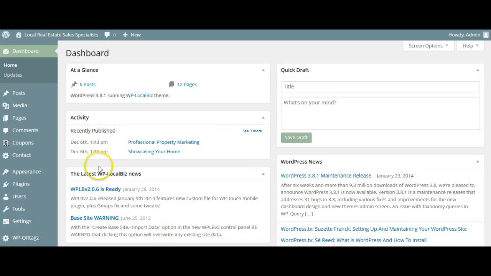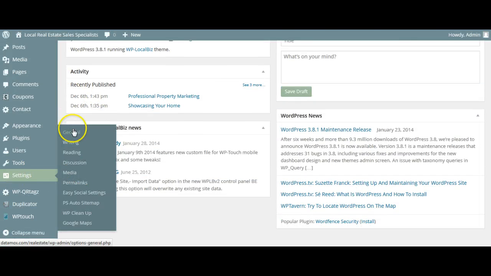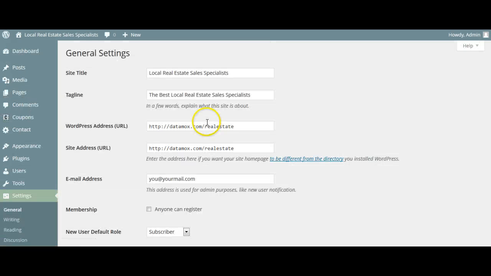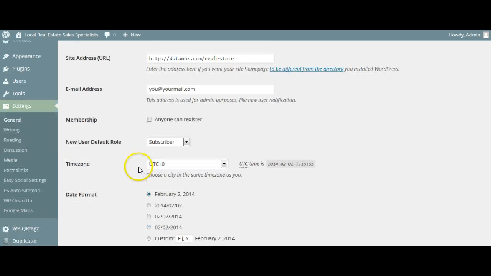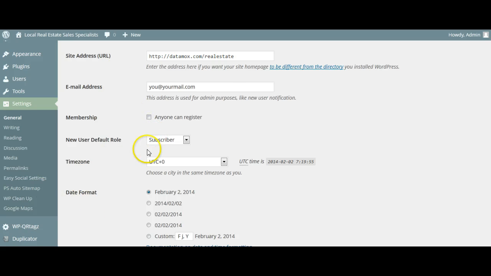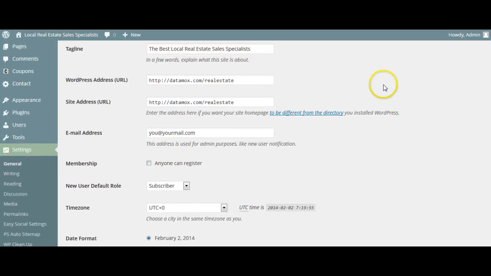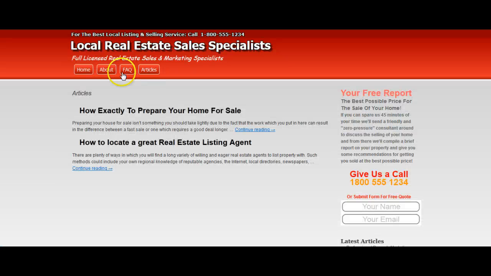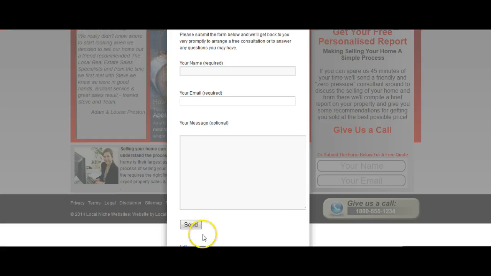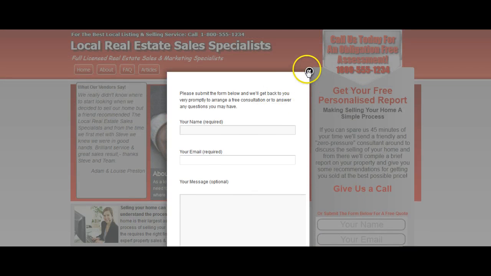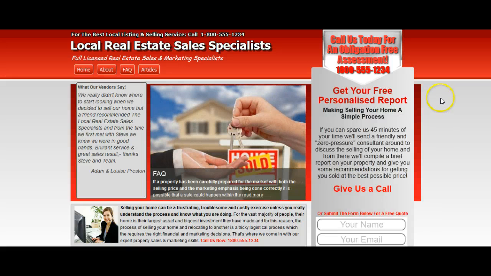Okay, so back to the dashboard here. One thing I recommend you do is go to settings, general, and change the email address. So you at yourmail.com, of course, is a fictitious email. Just put your own email address in there so that any forms or anything like that will correspond to the address that you've put in there, which is important if you want your form on the front page to work. Okay, so that's this form here. When people submit that and press send, it will go to that email address that you've just nominated, so that's worth knowing.